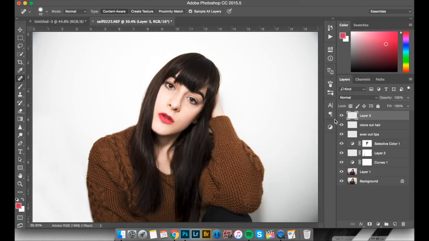Okay, so I just finished cloning out the hair and fixing up the skin a little bit, so I will just show you a quick before and after here. So that's before, and this is after I cloned out the hair, and then this is after I fixed up the skin and kind of evened out the skin tone a little bit.